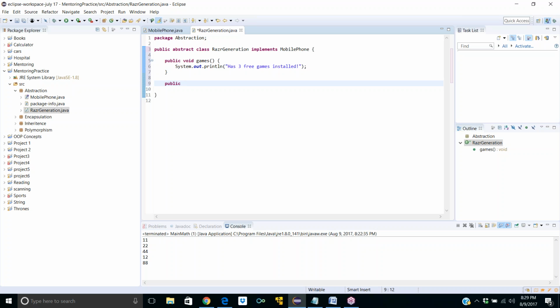And we'll give it one more value. We'll say public void internet. As you remember, if you do remember the Razor generation of cell phone, I believe it could connect to the internet, but nowhere near the level that we can with today's cell phones. But just for an example, system.out.println. All right. And we're going to say that it can connect to the internet.